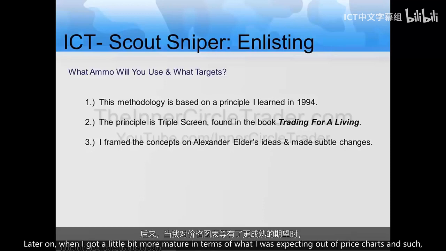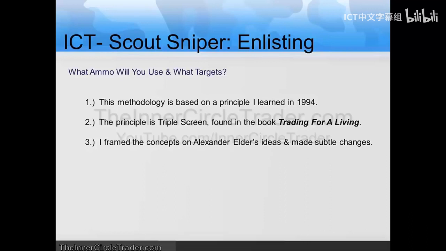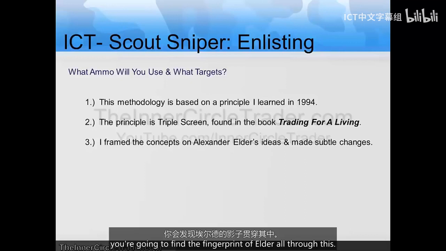And later on, when I got a little bit more mature in terms of what I was expecting out of price charts and such, I found that latter chapters in his book, I think if my memory serves me, it's page 285 or thereabouts, it's his concept of utilizing multiple time frames. And I framed the concepts on Alexander Elder's ideas, the author of Trading for a Living, and made subtle changes really. But if you really study these concepts, you're going to find the fingerprint of Elder all through this.